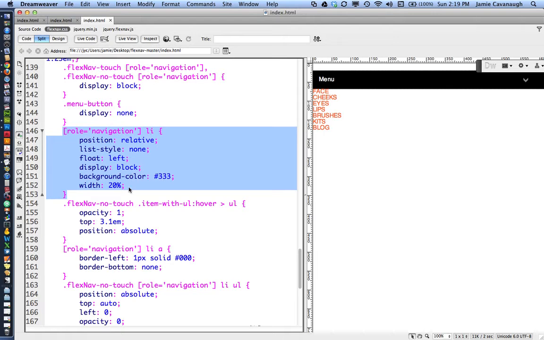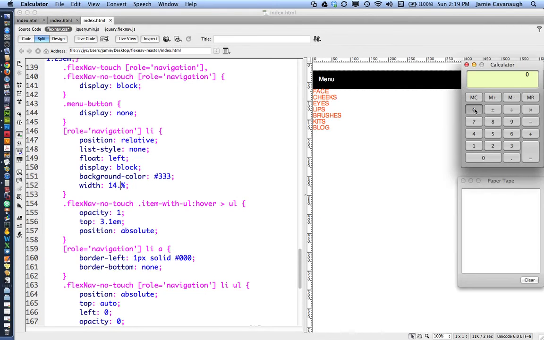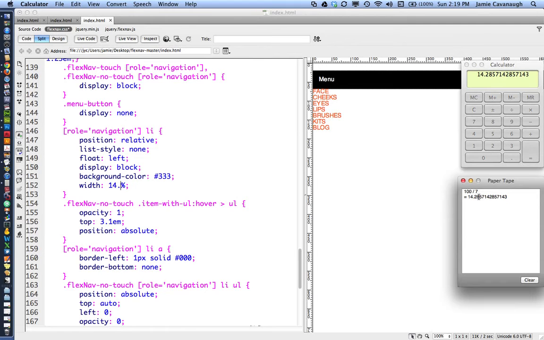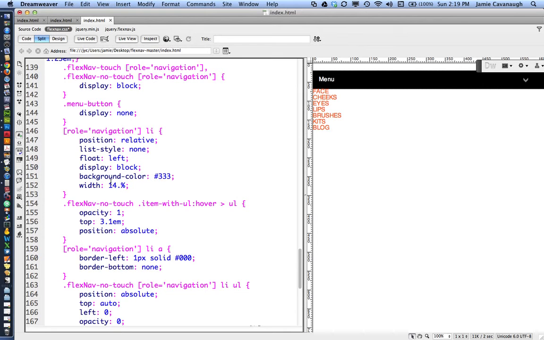And right now it's 20% because in the sample file there were 5 navigational menu items, so 100% divided by 5 is 20%. But I have 7 items now, so if I take 100 and I divide that by 7, I actually get something around 14%. Let me just check my numbers. So 100 divided by 7 equals 14.28. Let me just actually copy this so I'll get it very exact here.